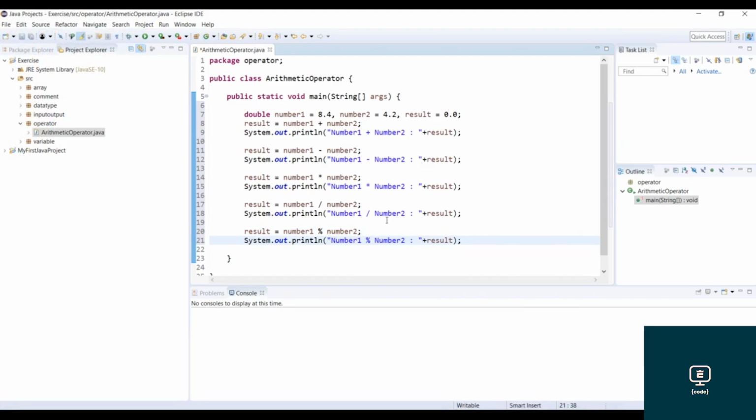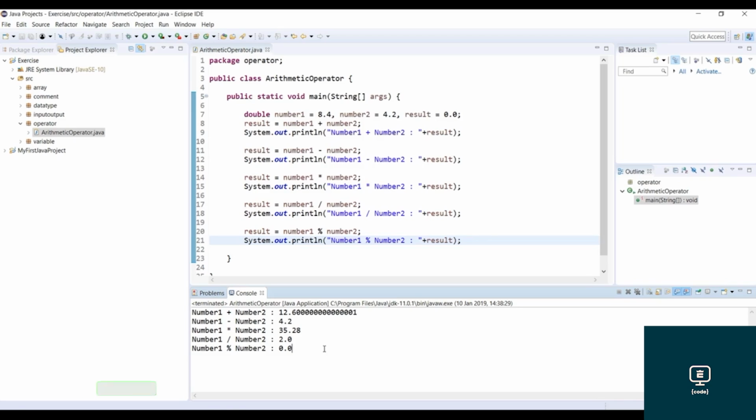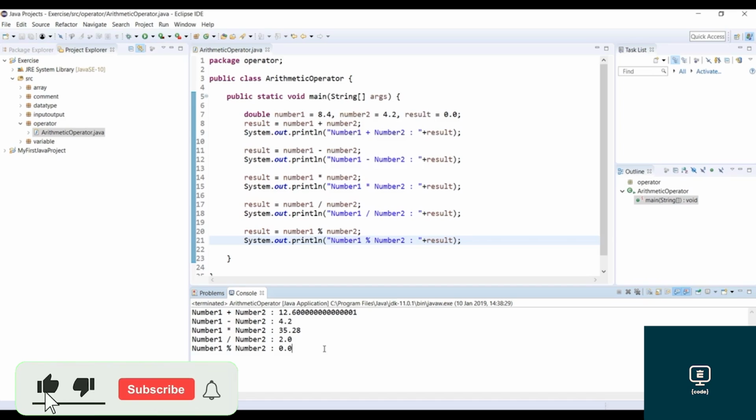Okay, that's all. So let's run the code. And you see the result in the console. Number 1 plus number 2 equals 12.6. Number 1 minus number 2 equals 4.2. Number 1 multiplied by number 2 equals 35.28. Number 1 divided by number 2 equals 2.0. Number 1 % number 2 equals 0.0. So the remainder is 0.